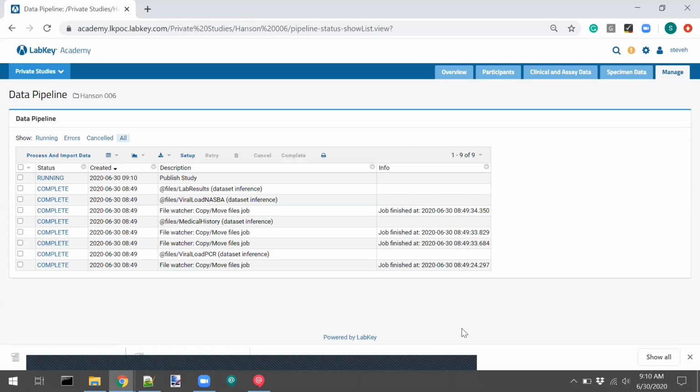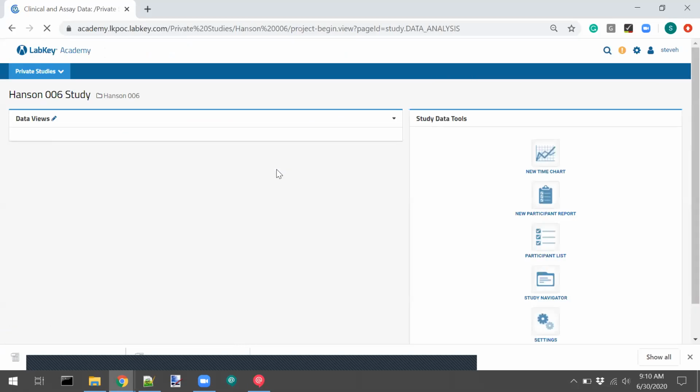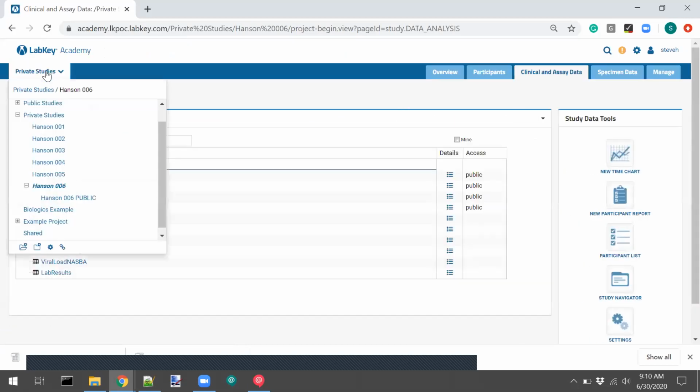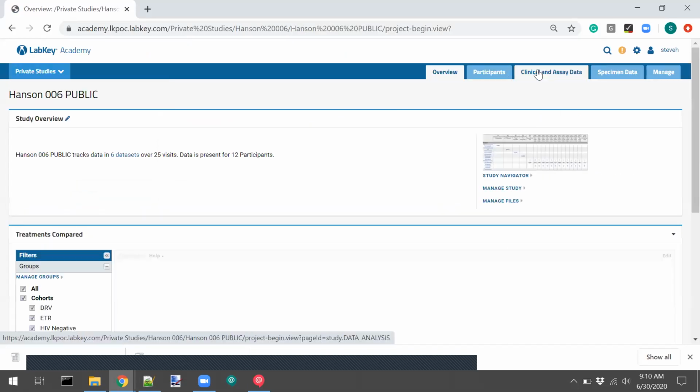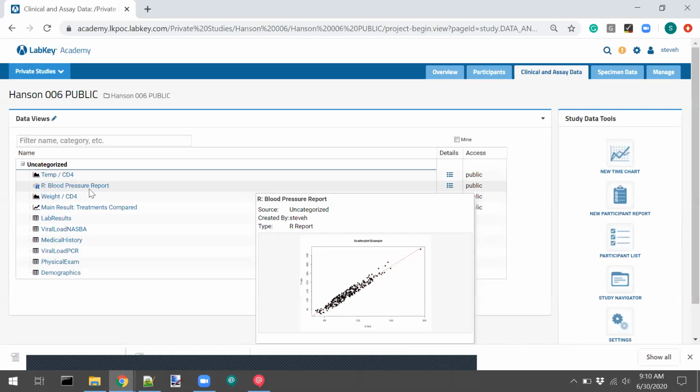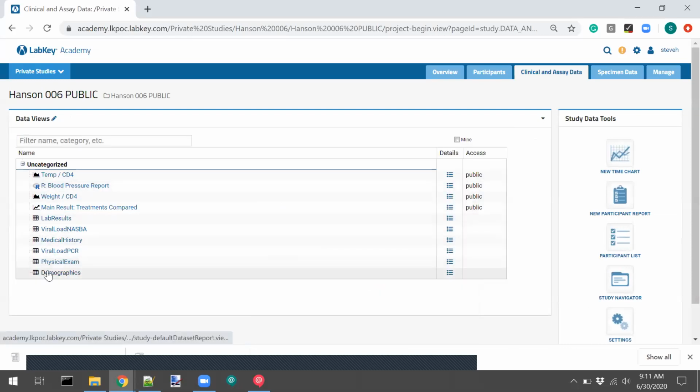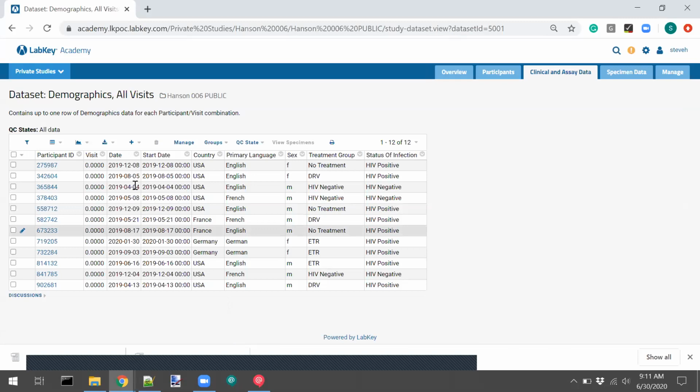And as it's running, it's completed. Let's take a look at what it did to the data. First off, notice it created a new version of the study right here as a subfolder. And if we go and look at the dates, say, of demographics, notice all these dates have changed.